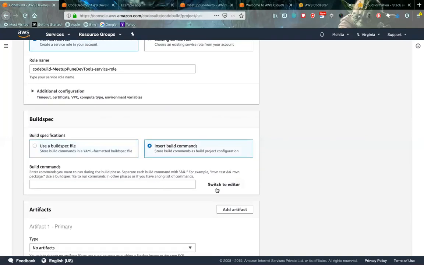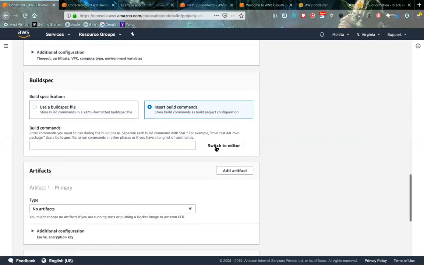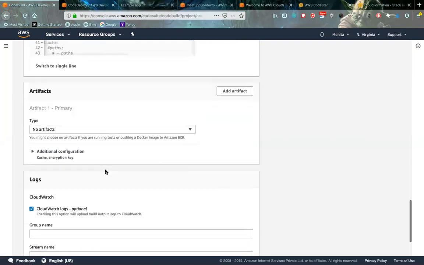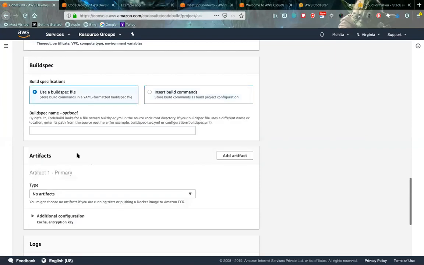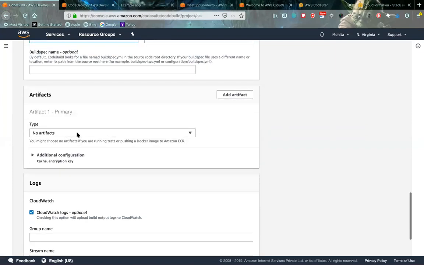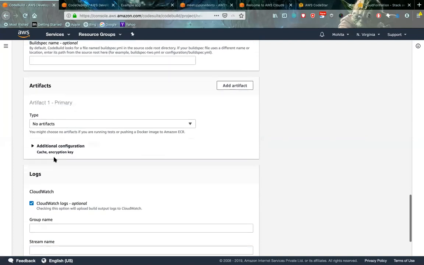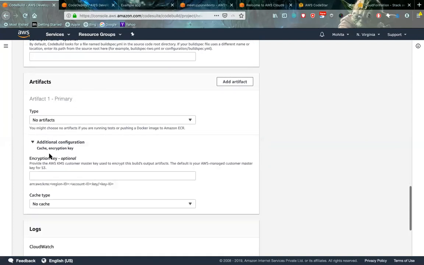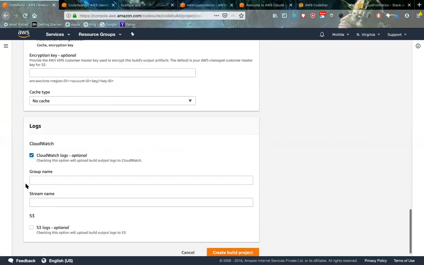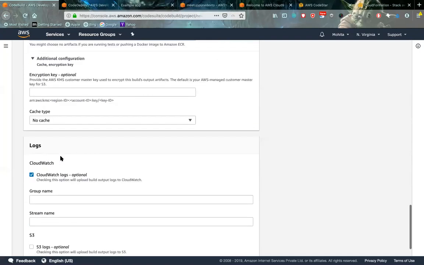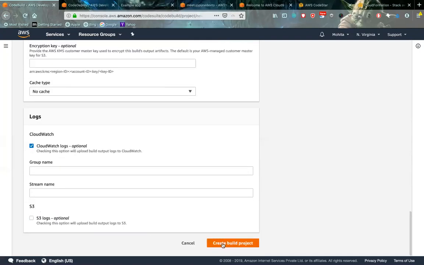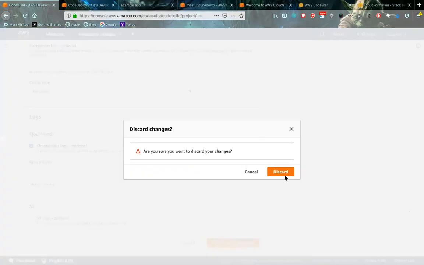As I told you, you can provide your own commands. You can switch to the editor and provide your own commands. You can write everything out here, and you can move to the next step. Again, if you have any keys, you can provide them. All these things are optional, so in order to start, you can skip all of this. You can simply click on this button, create build project, and it will start building your project.